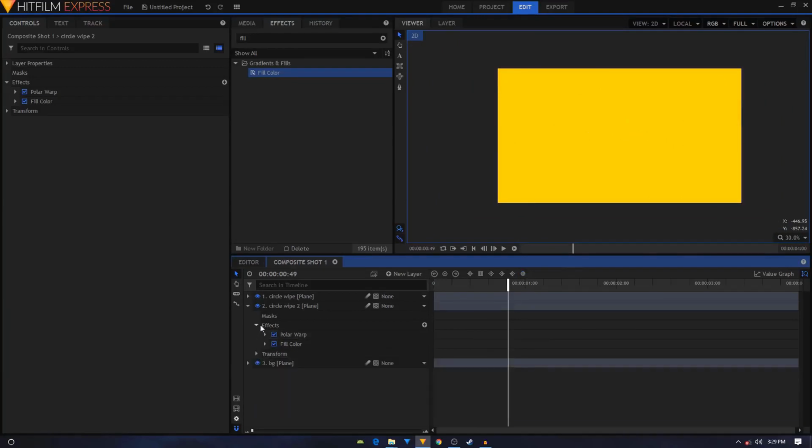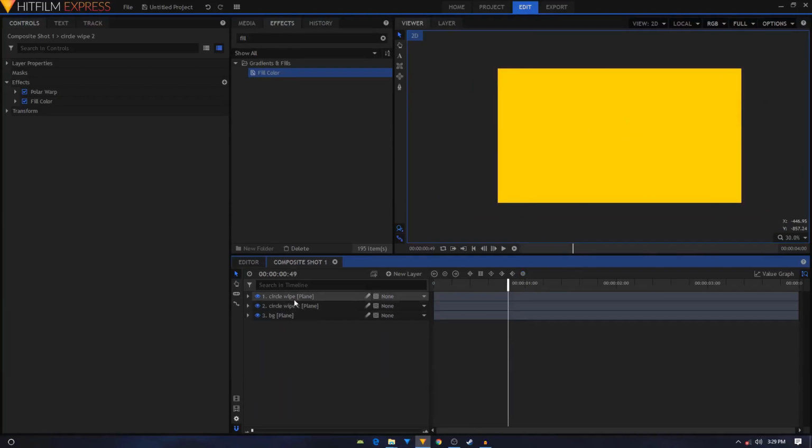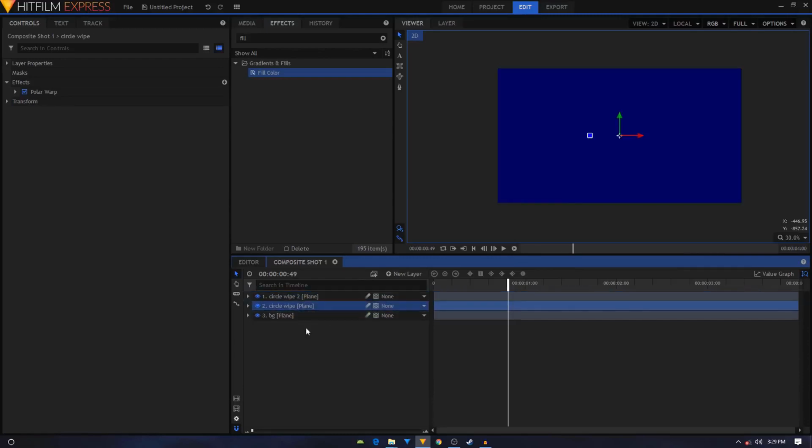So right now we can't see anything. It's because our wipe layer, the main layer, is sitting on top. So make sure your circle wipe 2 is on the top, followed by your second layer. So we'll have something like this.